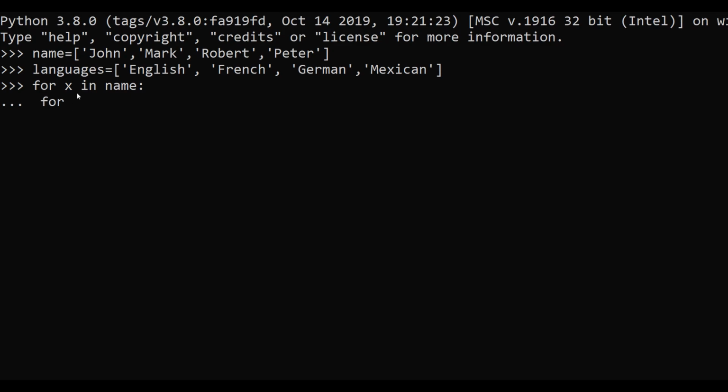Again we will use another for loop inside our loop. In this case we will use iterator y in our second list, which is languages. What happens is that each language will get assigned to our y iterator every time the for loop is true. So hit enter. We are in our second for loop.